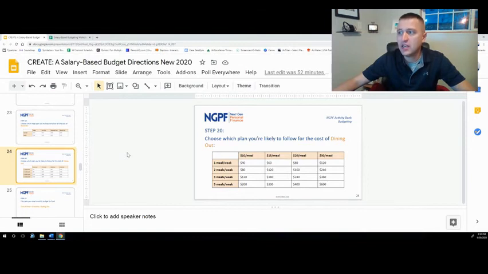So step number 20, choose which plan you're likely to follow for the cost of dining out. So what does this mean? Dining out 1, 2, 3, or 5 times per week. And how much do you typically spend per meal? So $10 per meal, $15 per meal, $20 per meal, or $30 per meal.